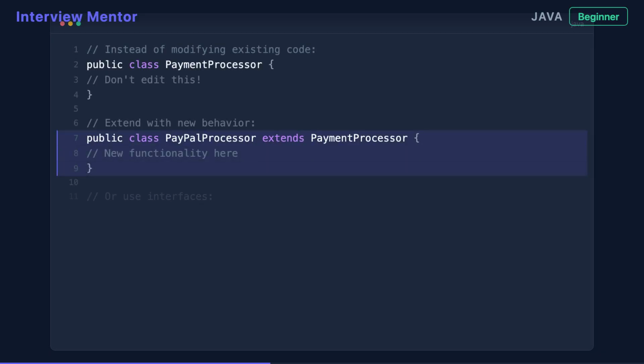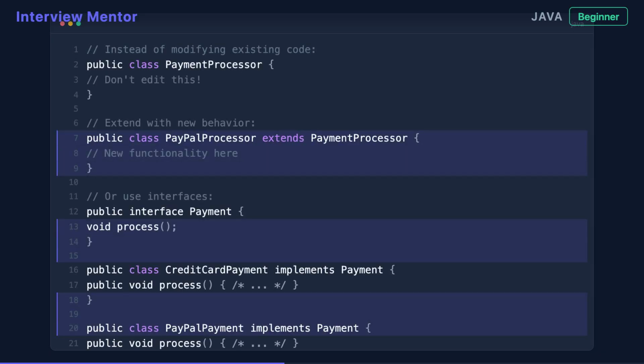How do you achieve this? Through inheritance, composition, and interfaces. Instead of editing a class directly, you extend it with a subclass, wrap it with a decorator, or implement a new interface. The original code stays frozen while new behavior gets layered on top.